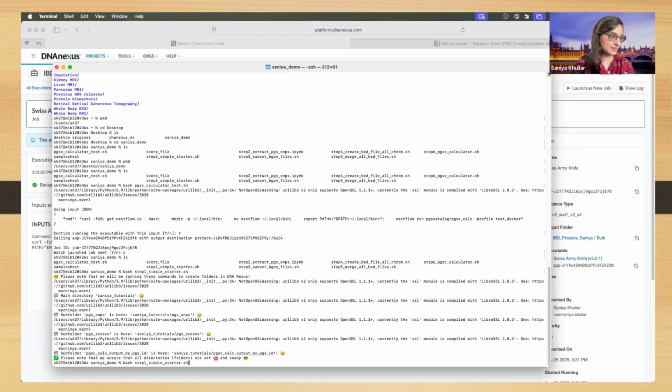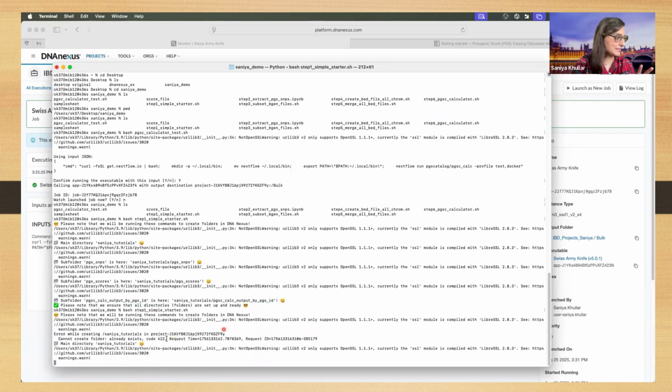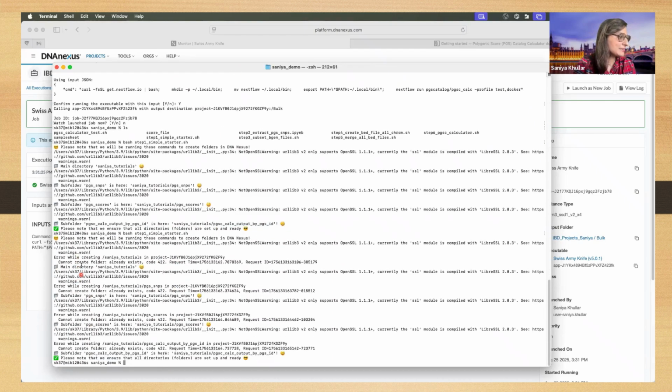What if I just run it again? If we run the command again, it's just going to say there's an error while creating this, cannot create folder, it already exists. So it's not going to override any folder that already exists because we just created it. It's just not going to do anything, but it tells you in the end that all directories and folders are set up and ready for our usage. Let me show you what that looks like on the platform itself.